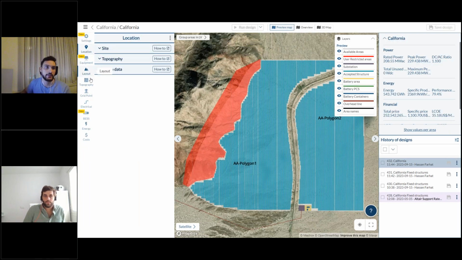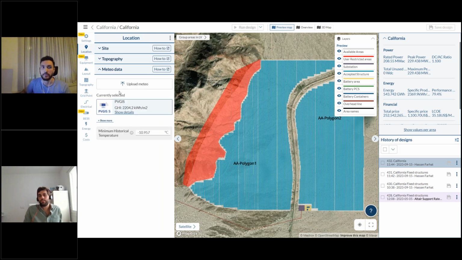Here we can see on the left sidebar the different tabs or sections that we can control and modify for the design. The first and most important input that you need to take care of and make sure is exactly the same in both tools, or in any tool you are comparing for energy yield modeling, is the meteorological data. If this information is not the same, you're not comparing apples to apples. You're doing a comparison that from the starting point is not completely correct.